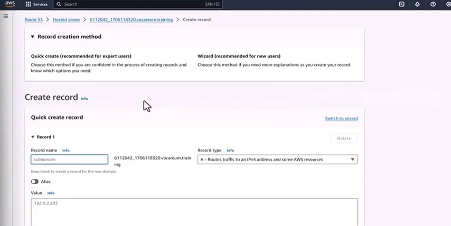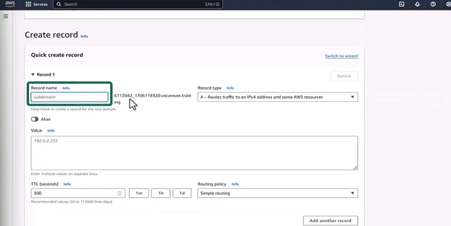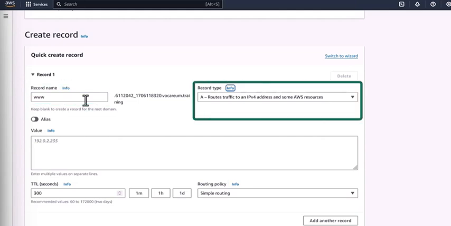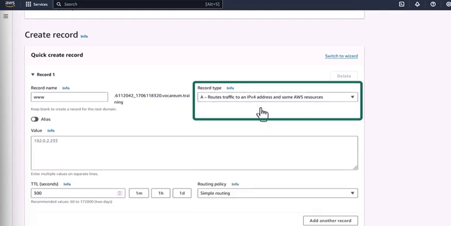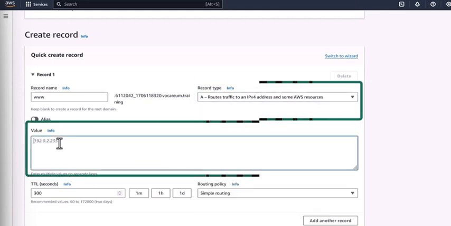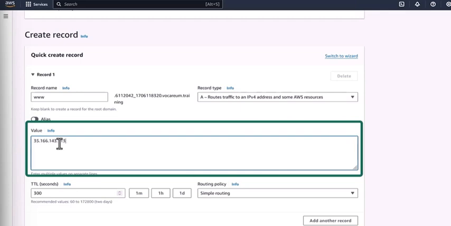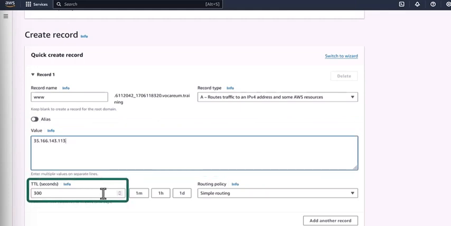For record name, enter www, and for record type, choose the option that routes traffic to an IPv4 address and some AWS resources. For value, enter the IP address for cafe instance 1, and for TTL seconds, enter 15.